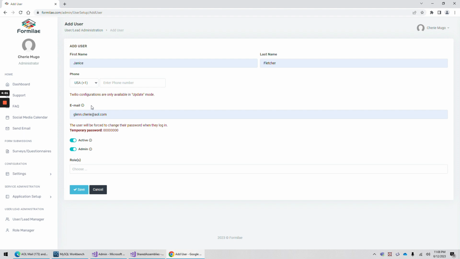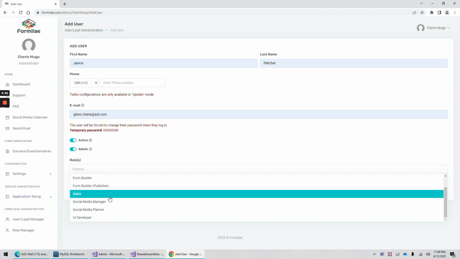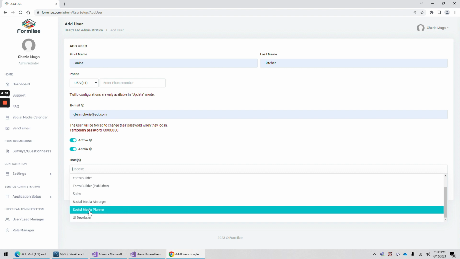So both leads and administrators are managed in this page. So you only want to make them an admin if they are logging into the admin section to perform any of the administrative features. So just be sure not to make the user an admin if they are not an admin. If they're just a lead, someone who you want to be able to text or send mass emails, leave this unchecked. Okay, so we're going to assign this person the role of social media planner for now.